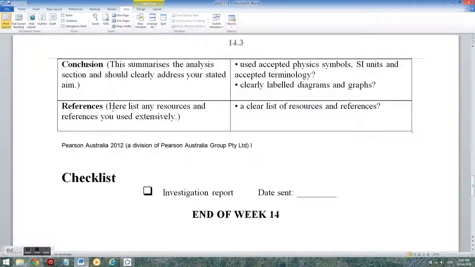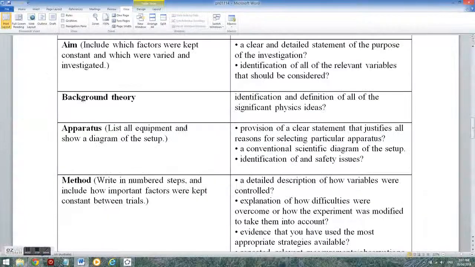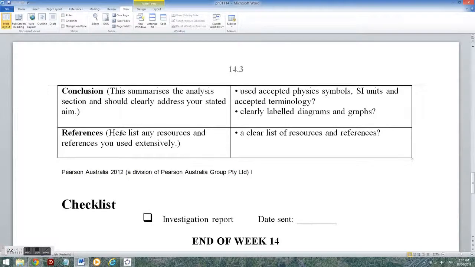Then you need to do a reference. So you need to list any resources you have used. For instance, in the background theory part, if you read an article or used a website, write it down. It needs to be a clear list of resources and references.